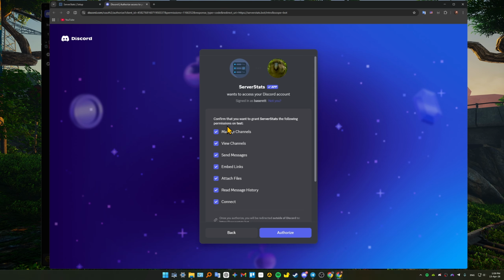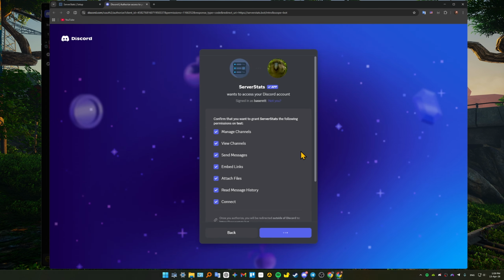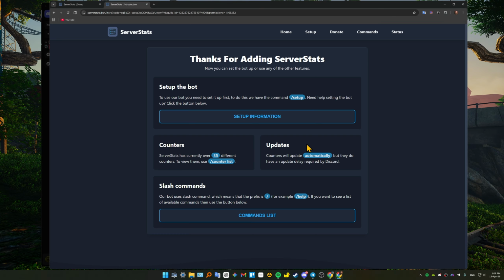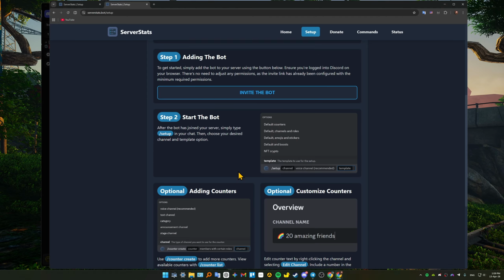Then enable the permissions. As you can see, it will need certain permissions to gather the stats for you. Press on authorize, complete captcha, and now it should be done. Let me see. There you go. And now, as you can see, you can set up the bot. For information, you go here, you can also watch the video, and you can just start the bot.